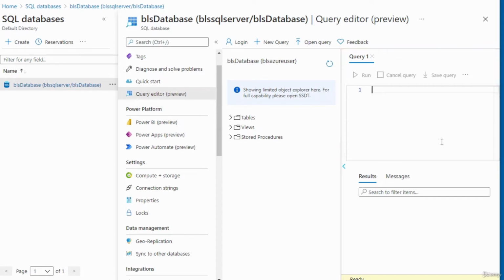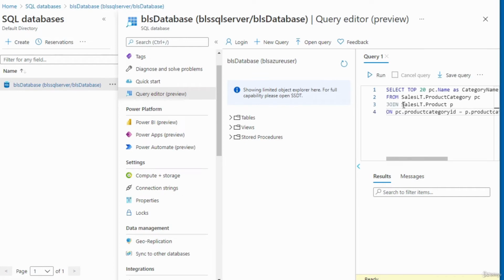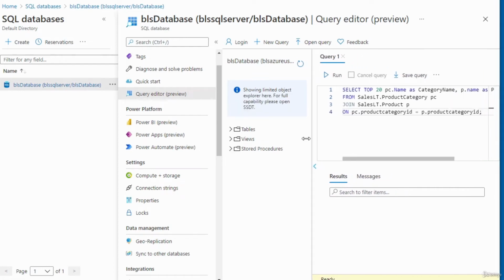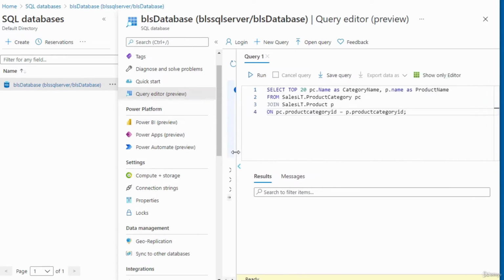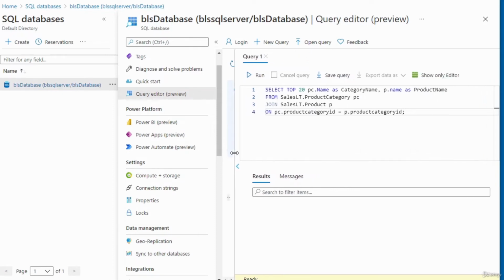So I've already pre-staged the query. I'm just going to paste that into this query window to query the database. I've pasted in my query. You can always expand the query window, so I'm just going to expand that a bit so you can see the full query.